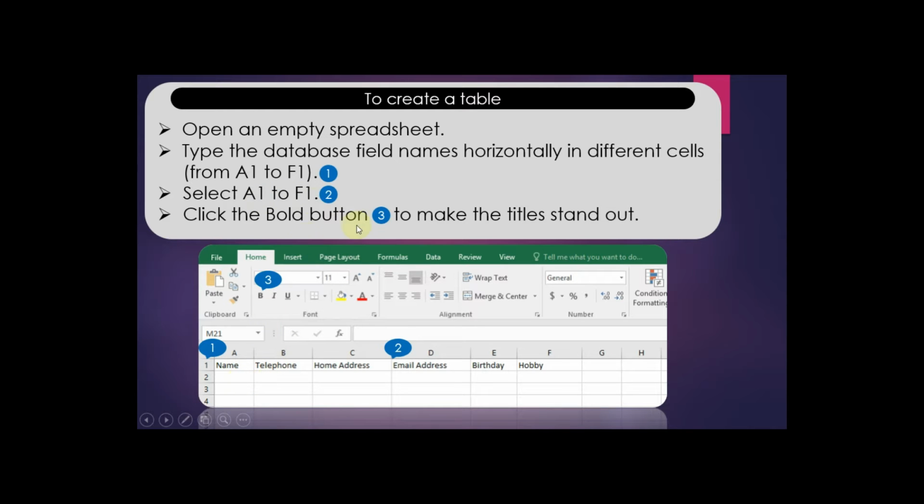Now click the bold button to make the title stand out. See here, B. This is your bold option. On the Home tab you can click it. Whenever you select this field, just click the B button, which is the bold option. Ctrl+B is the shortcut for bold.